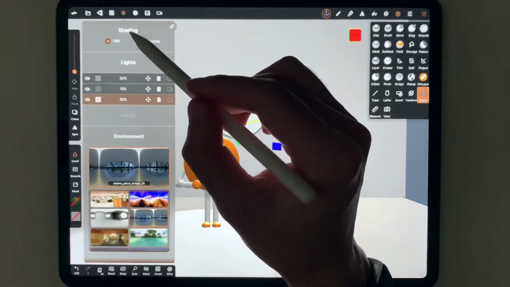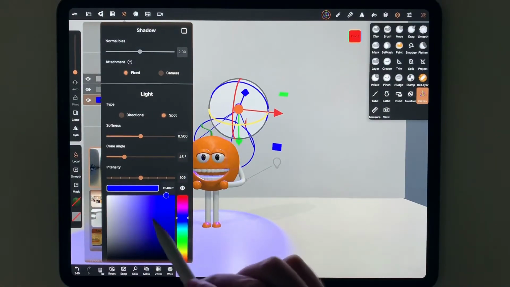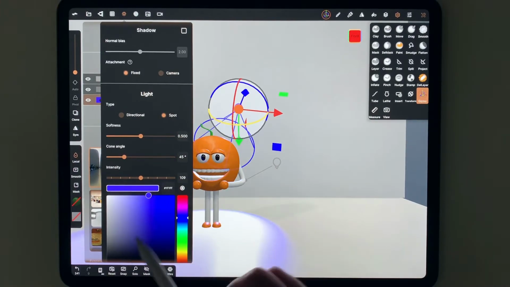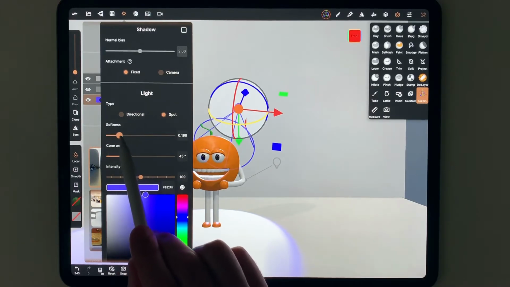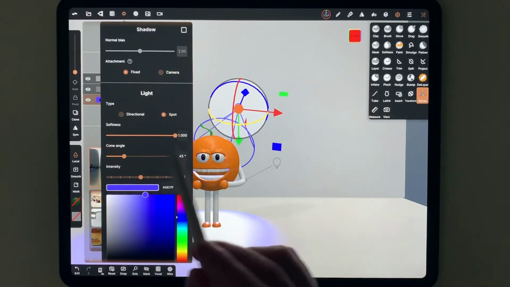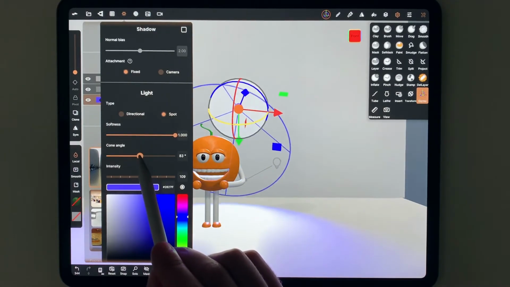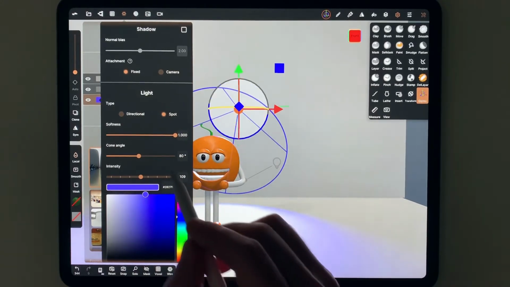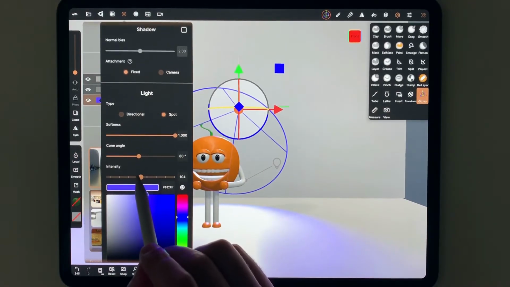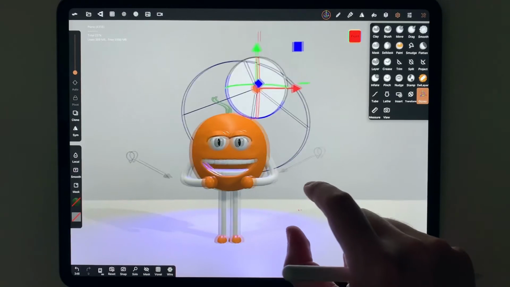So let's click again on shading, click again on this, and change this into something like blue. I think blue would be interesting. Yeah, blue. I could change the softness, how soft you want it to be. And I could change a little bit of the cone angle. The bigger the cone angle, the different the light is behaving. And I think that's it. I could change the intensity a little bit, bringing it down. And that would be my lighting setup.